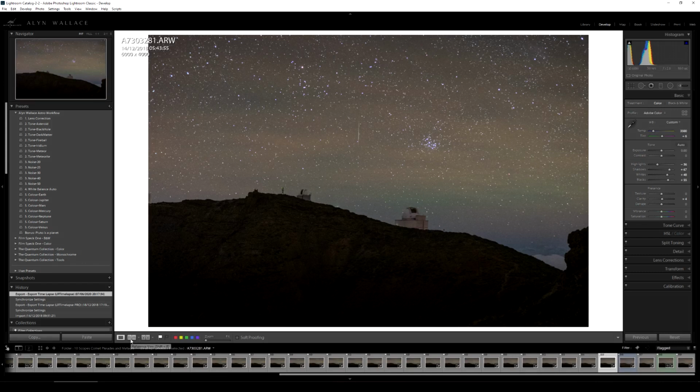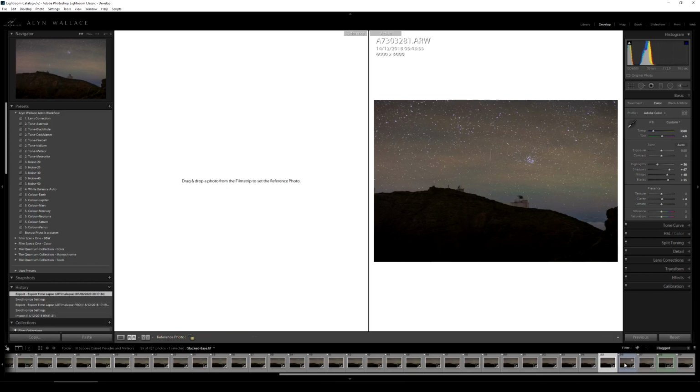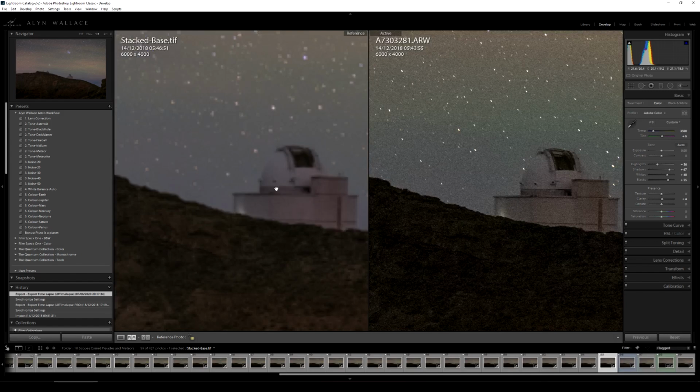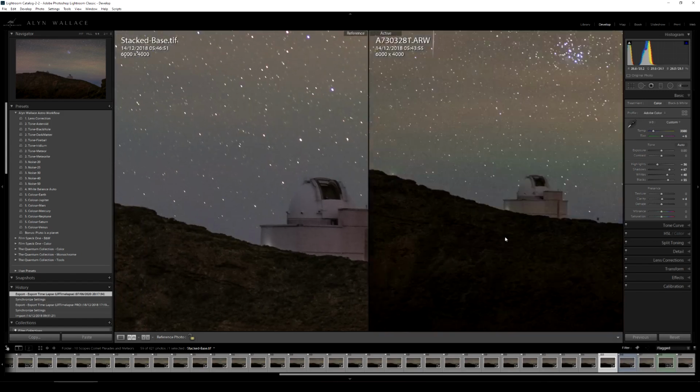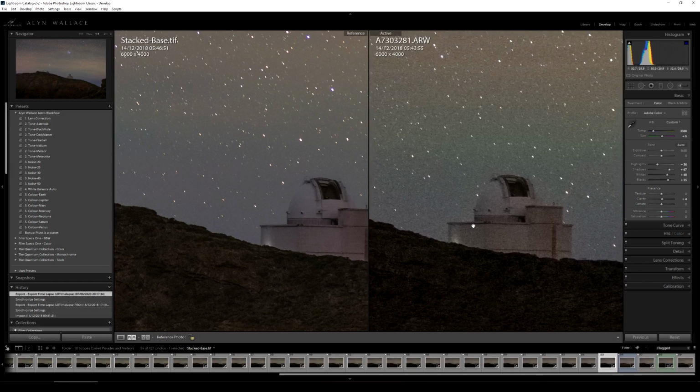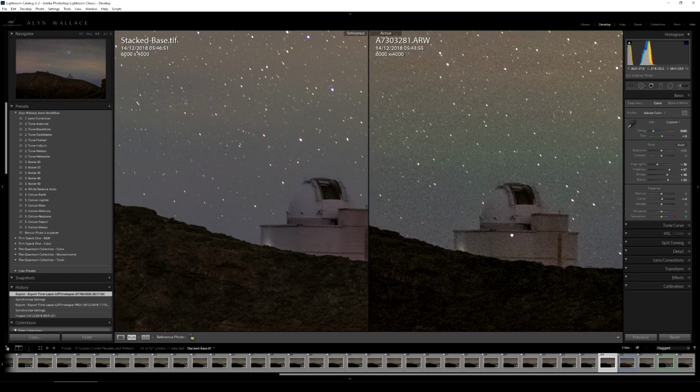So I'm in the Develop module, by the way, and I've got one of the single exposures open, and then if I choose Reference View, or you can press Shift and R, I can now take the base image that I'm going to use as my main image later on. Just going to zoom into 100% on an area where you can see some stars and some foreground, and look, you can see the difference that the stacking has made. It's really got rid of a lot of the noise. It's much more detailed and just really clean and much better looking.